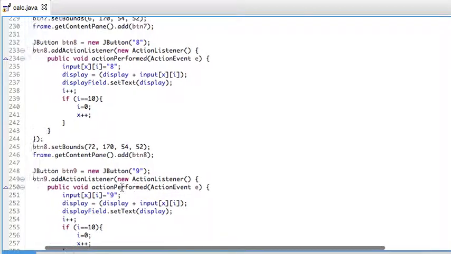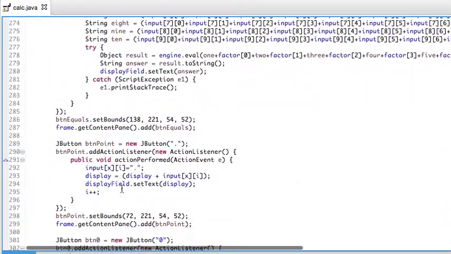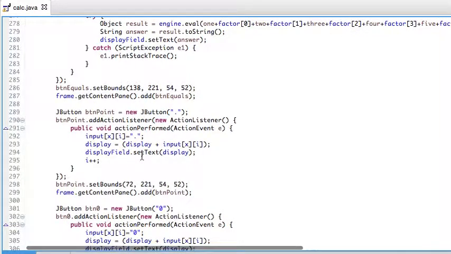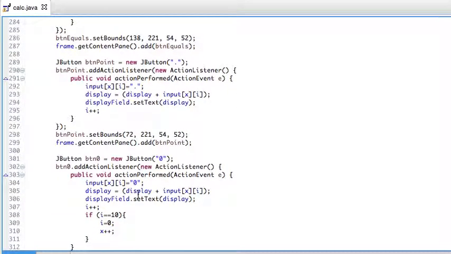When a button such as the point button, for a decimal place, is pushed, it does exactly the same as if a number button was pushed, because that makes sense.